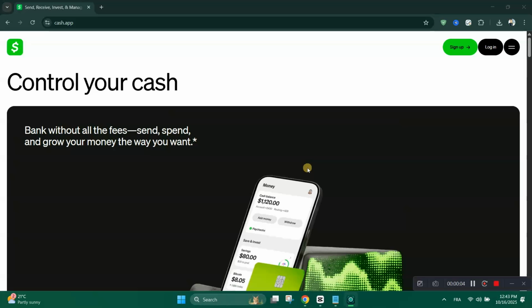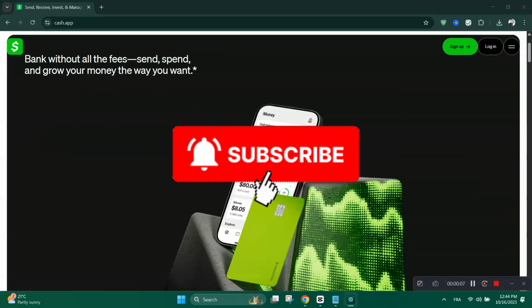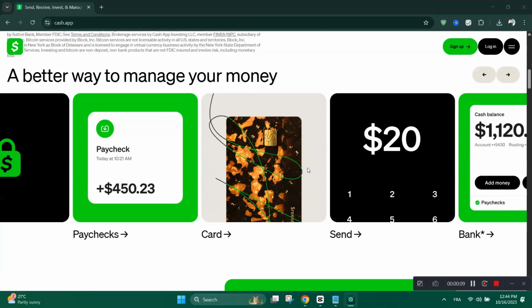It's super simple and takes just a few seconds, and that's it. You've now learned how to add money to your Cash App balance safely and easily.